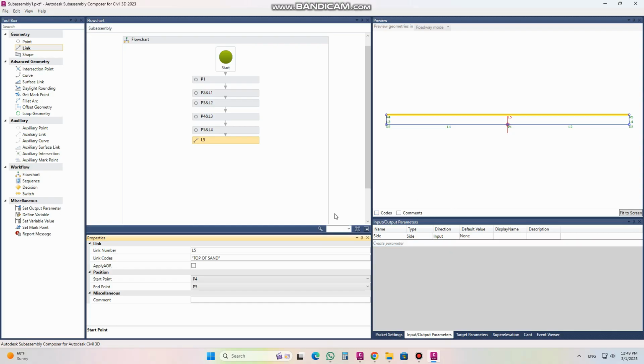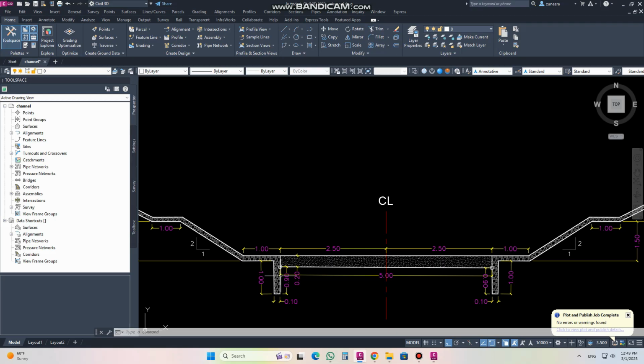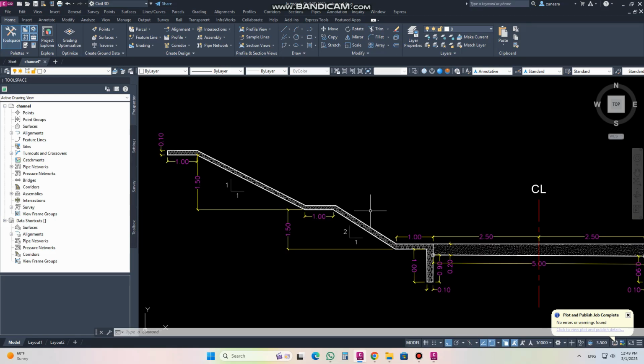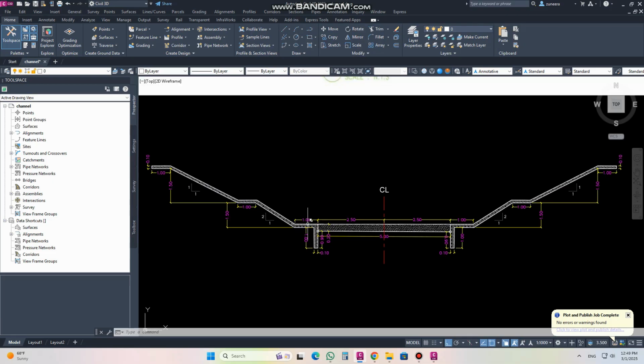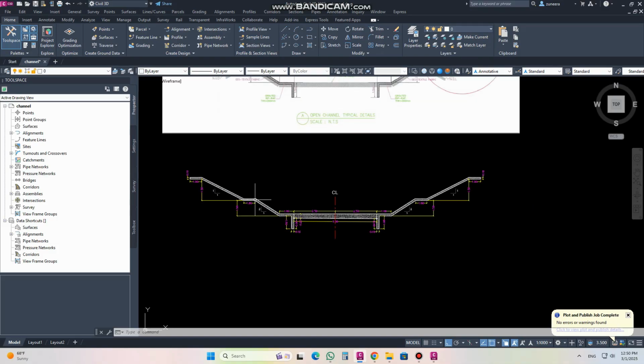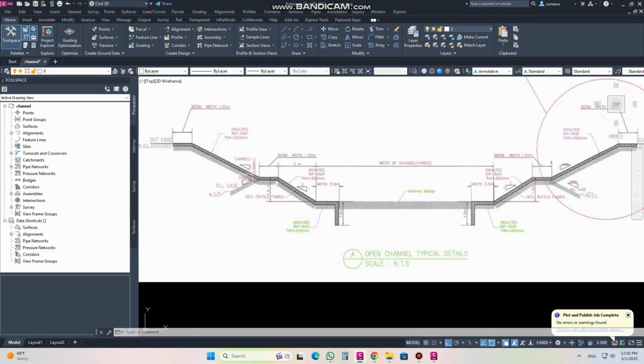We will use the super elevation. This portion is coming. So okay, now you can see the shape, this rectangle is completed. Now we will draw this portion, the left side gravel edge of the channel, and then the step, as you can see here.